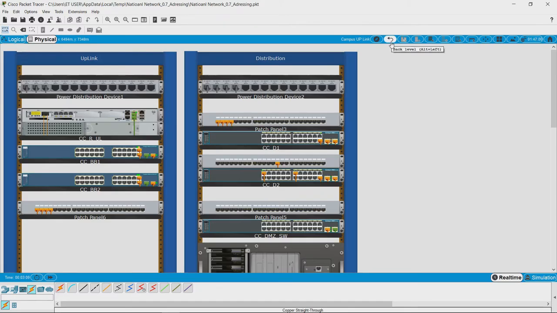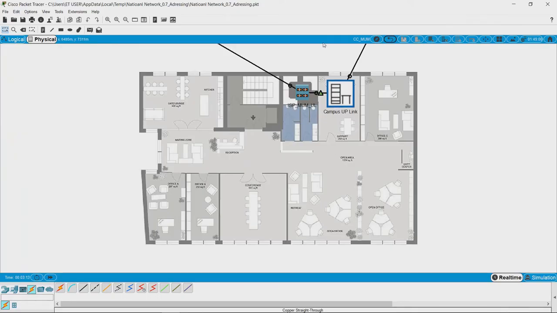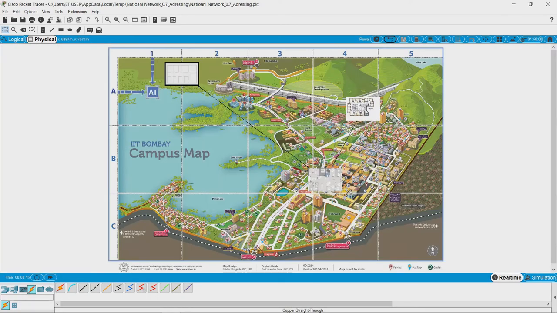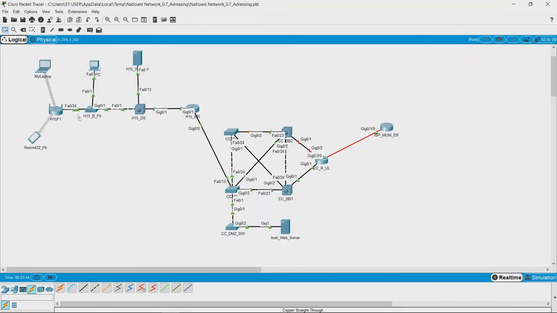Now we can go back from the wiring closet, go back to the computer center and look at the campus again. So that's the difference between a logical and a physical topology. Logical topology basically shows you how different devices are connected. In a physical topology, you also see where they have been placed. So those are some of the features that Cisco Packet Tracer offers.